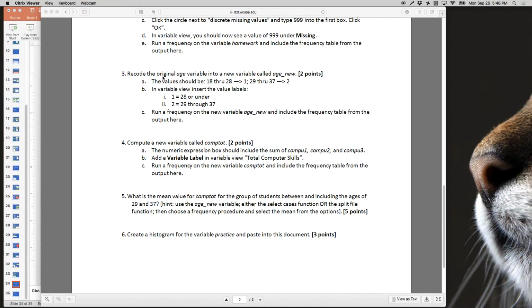Then you're going to recode the age variable into a new age variable. So very similar to what we did today, you're going to put it into two categories. The ages 18 to 28 is going to be your first one, and 29 through 37 will be your second one. So you'll insert the value labels. Make sure you do this once you create that new variable. And then you'll run a frequency and put the frequency, a screenshot, in the document. If you don't put the screenshot of the frequency in the document, I don't know that you did it, so I can't give you credit.